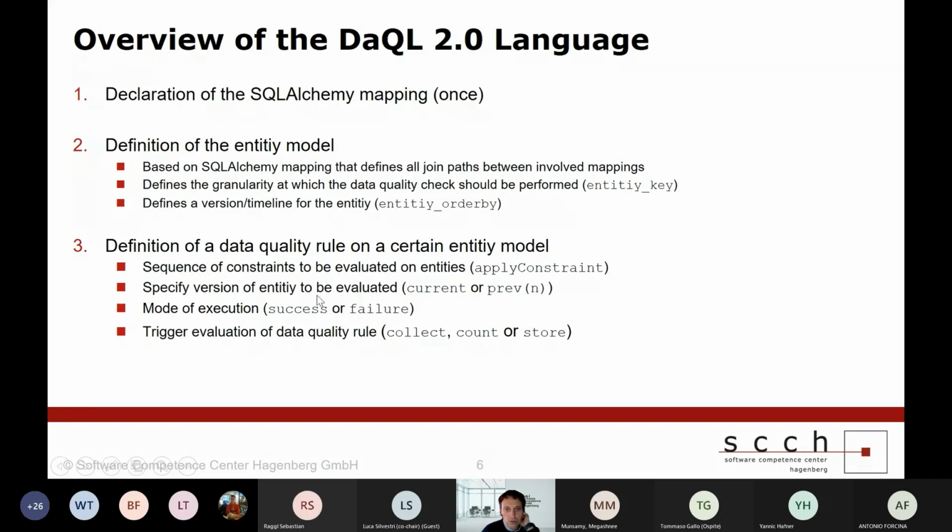So you have to specify this with one of these two methods: the current, which means the most actual entity will be used for testing, or if you need some previous entity for your tests, you have to specify this with the previous method here.